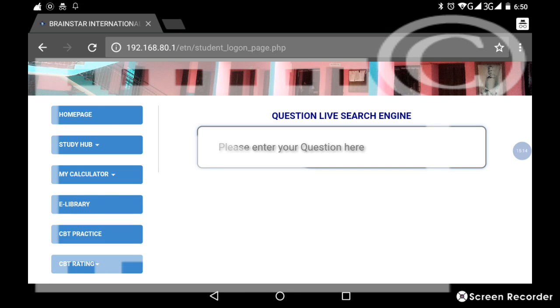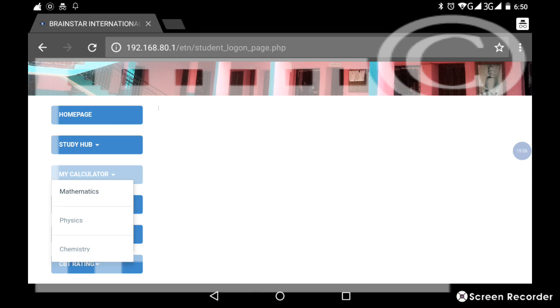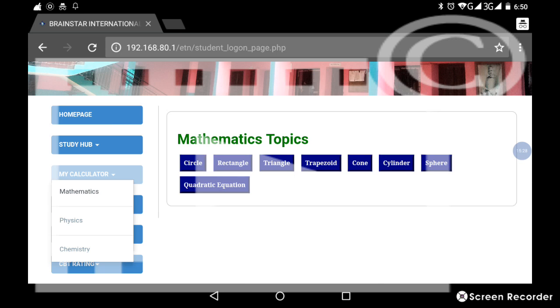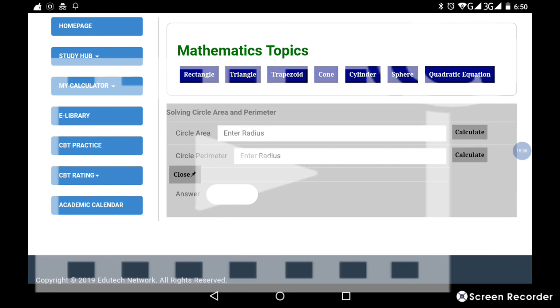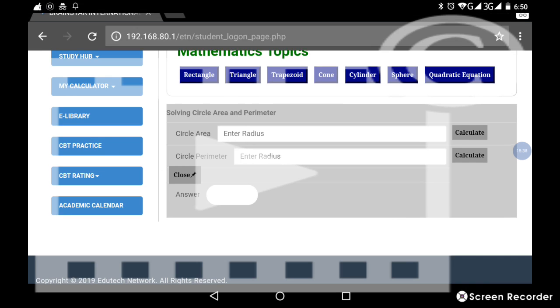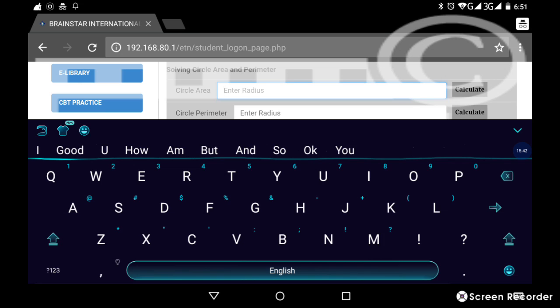Now we have my calculator. It's more like a normal calculator, but it's advanced compared to a normal calculator. This calculator can help solve mathematics problems. For instance, when a child finishes a mathematical question, he or she can come here, select the kind of question that he or she did, and put in the answer. For instance, if we do area of a circle, put the radius of 7 to test their answers. That's how this one works.